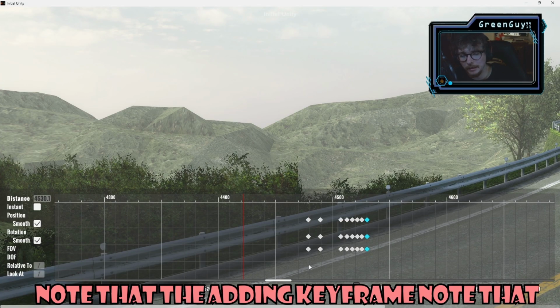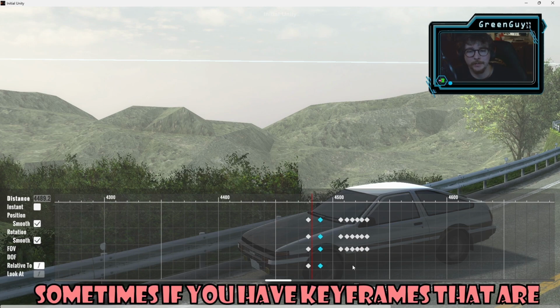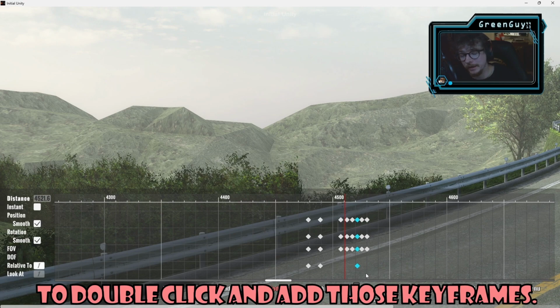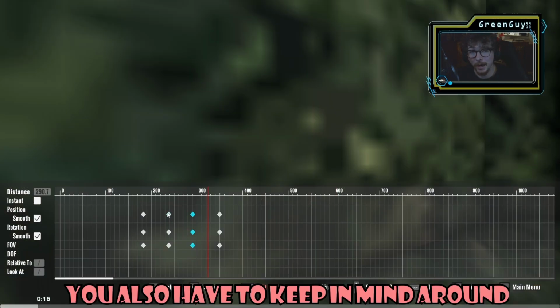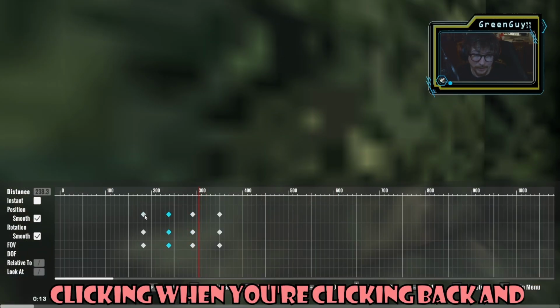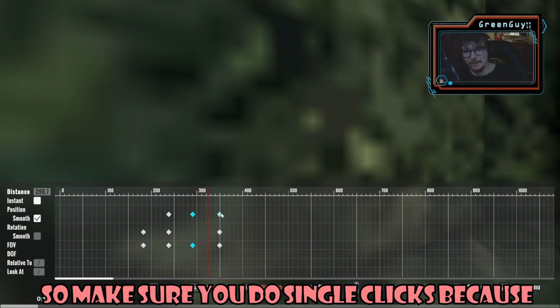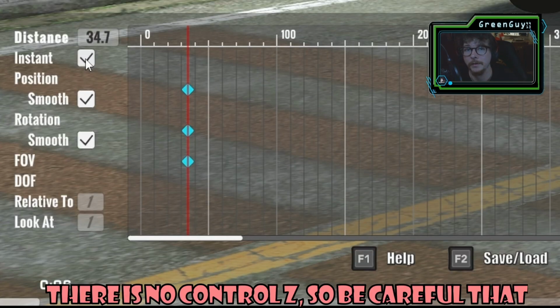Note that adding relative to and look at keyframes is a little bit buggy. Sometimes if you have keyframes that are too close together, you will not be able to double click and add those keyframes. Sometimes it's just limited that way. You also have to keep in mind when you're clicking back and forth between keyframes that if you accidentally double click one, it'll delete it. So make sure you do single clicks, because if you double click them and delete them, it's really a pain to go back and fix them. There is no Control Z, so be careful. Gotta have that trigger discipline.